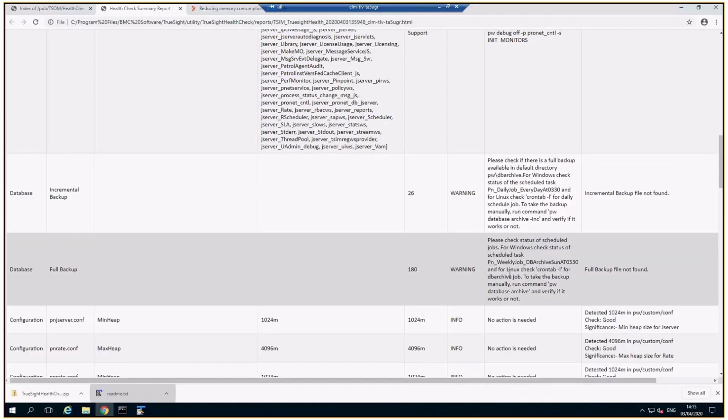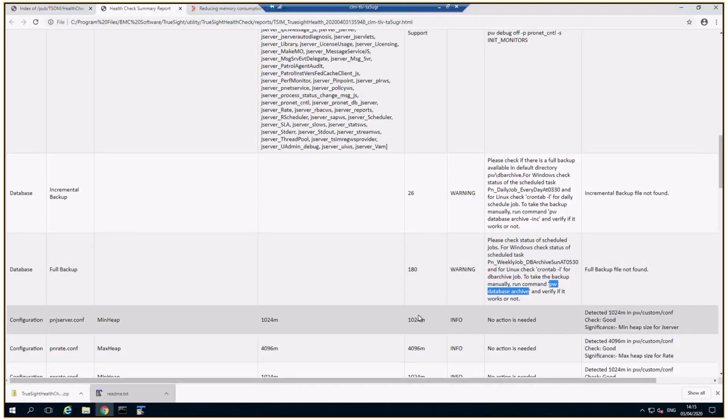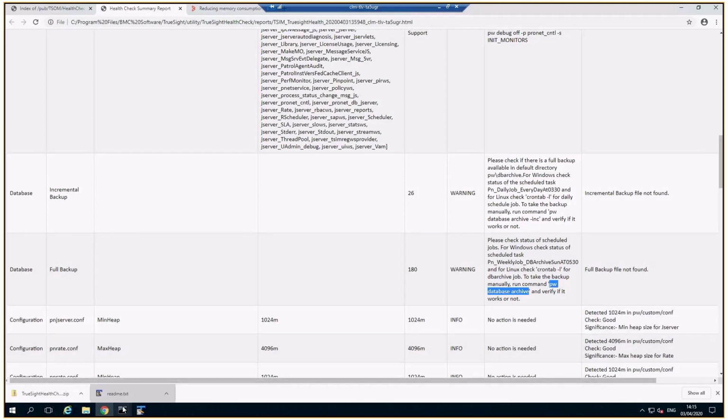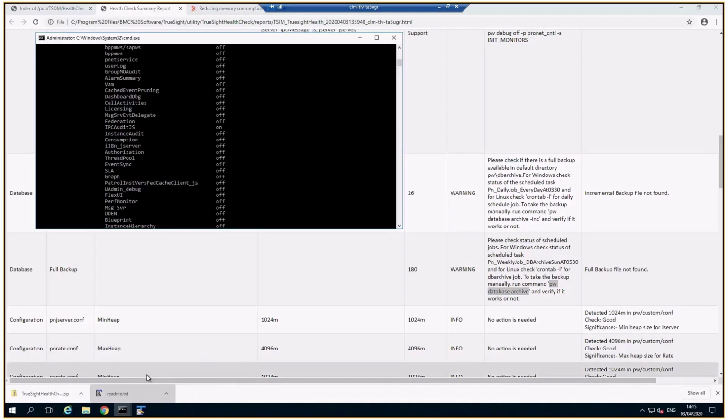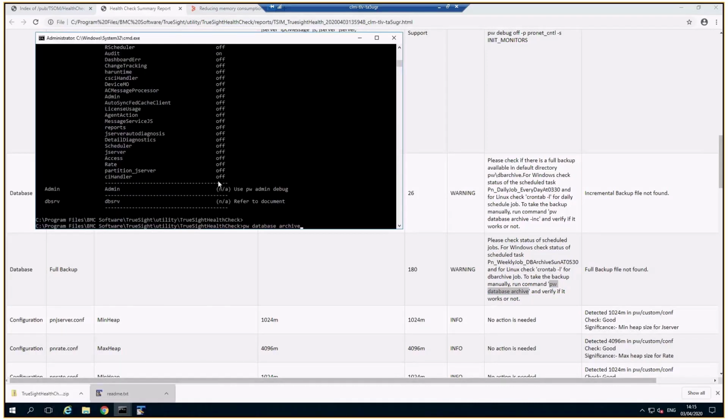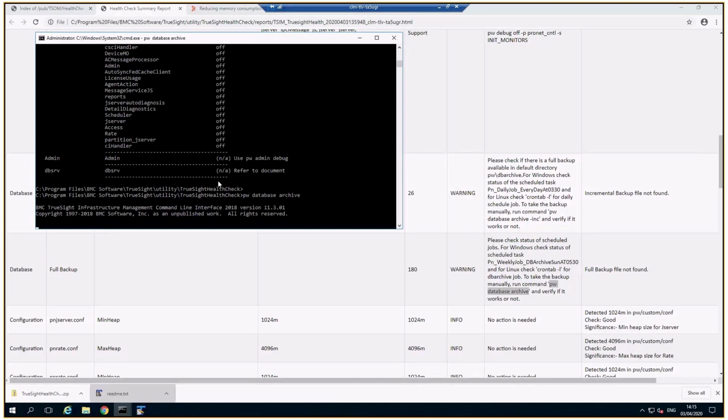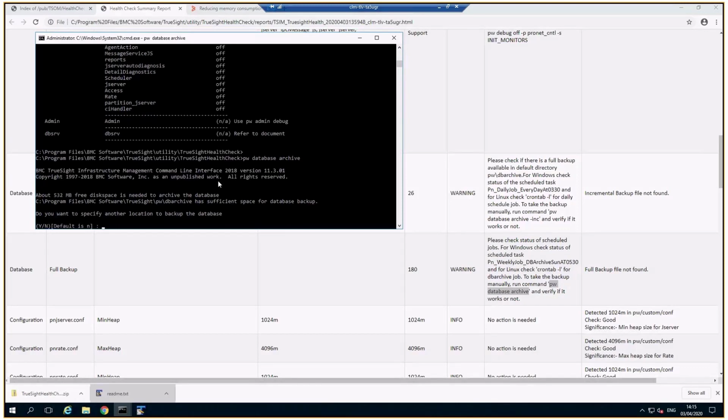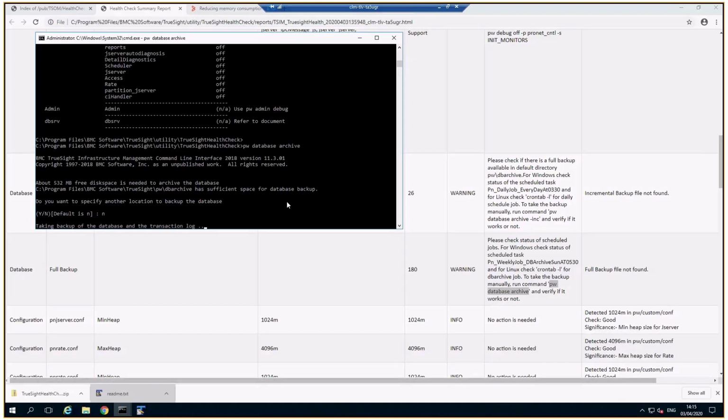We're told in the report that we should be able to run the command pw database archive in order to make sure that we have a full backup. As we've deleted some HProf files and we know that disk space was an issue, we can just try running this and see if we then get a full backup. Just have to confirm the default location. We now have sufficient space for the database backup, so let's run this.